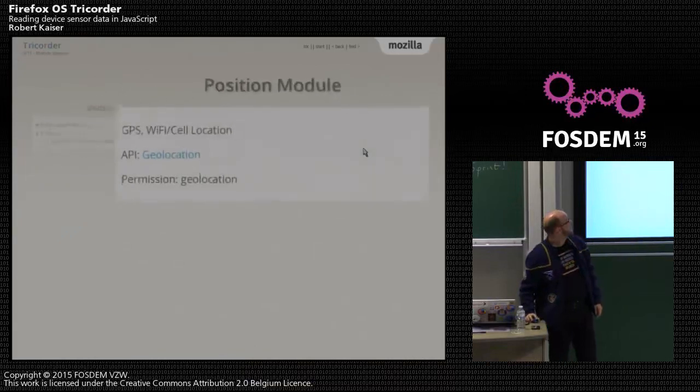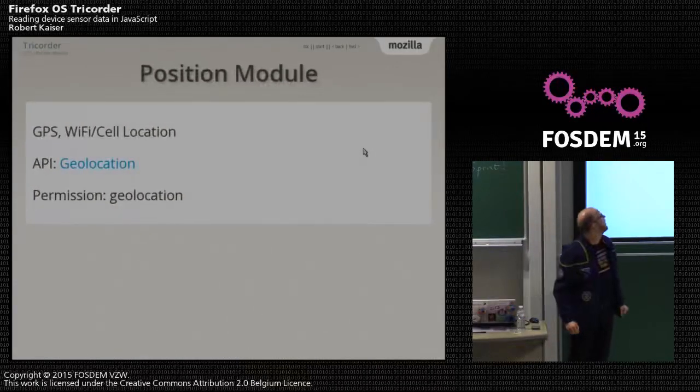So let's go into the actual code here. The position module is the first one in the list because it's the first one I did. I already had played with an application with some GPS stuff, Lantia Maps, an OpenStreetMap-based GPS track recording app for Firefox OS. So I knew a little bit about that.